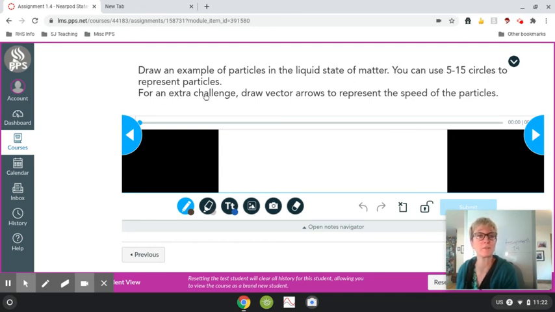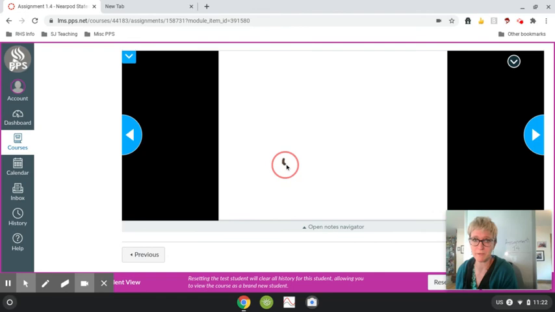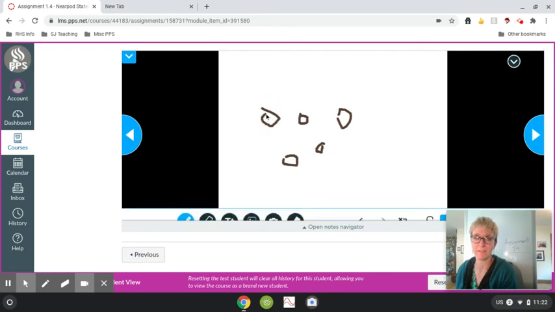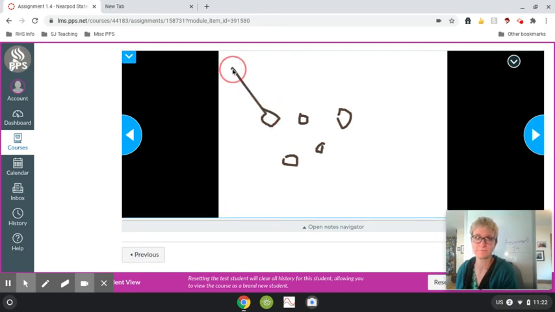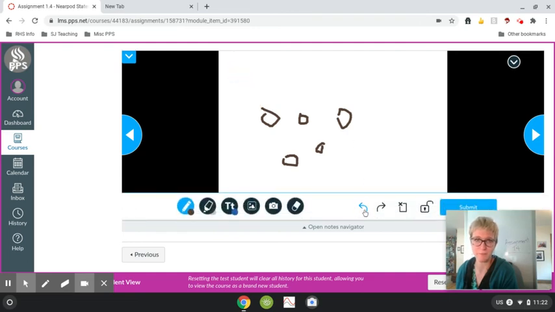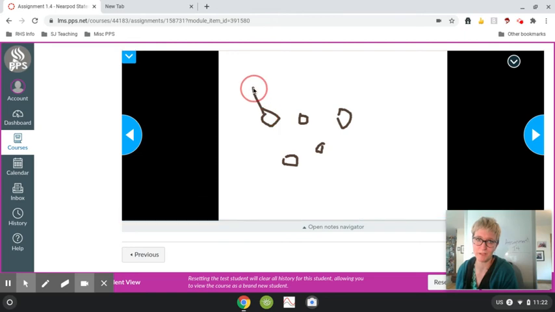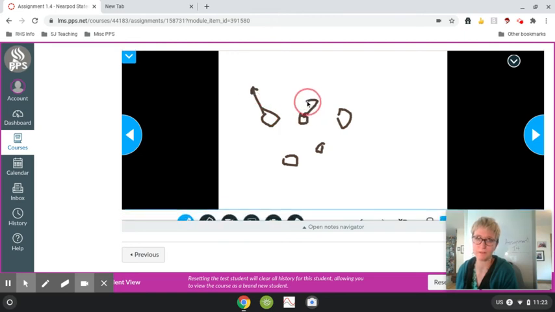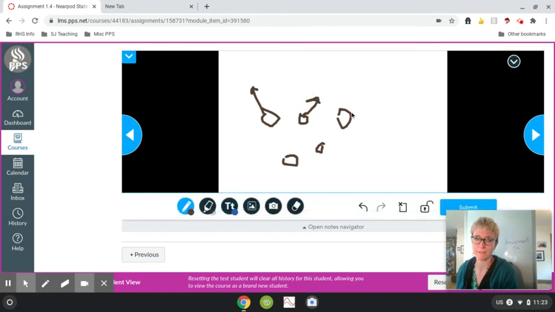Right now, I'm asking you to start thinking about those vector arrows, to represent the speed of the particles. So here I'm going to do a couple of 5, kind of getting to where we're needing to go. And then at the end of each one, that's maybe not the best arrow. I'm actually going to do so I can show you. Showing the speed of the particles, remembering that the longer arrows means that they're going faster.